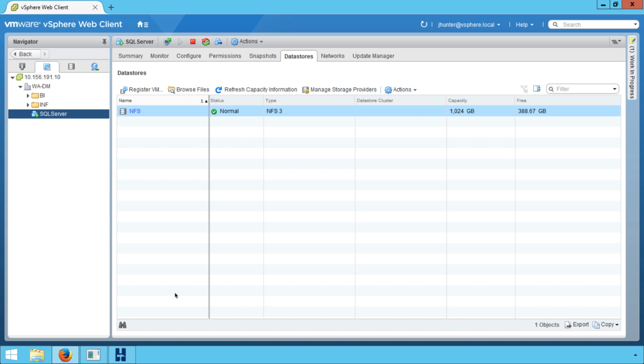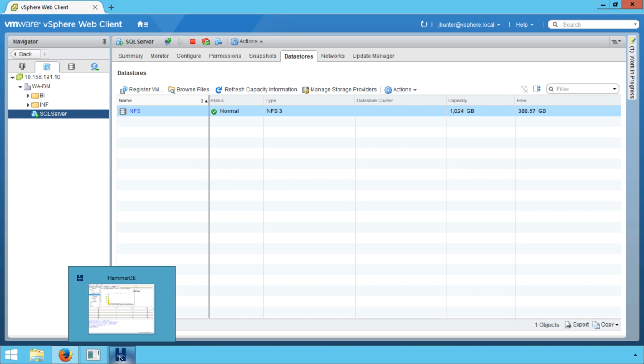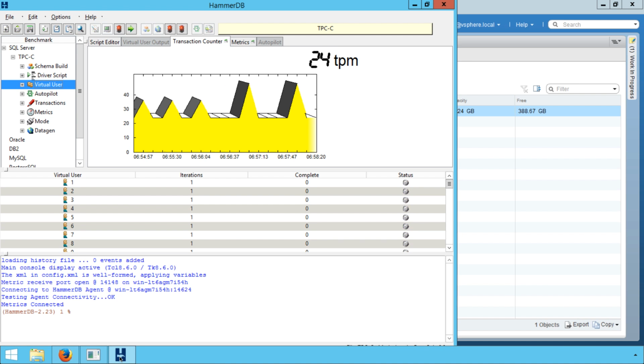Welcome to our demonstration of migrating a virtual machine running SQL Server from traditional storage to vSAN. This demonstration shows the ease of migrating a virtual machine and the performance benefit realized after relocating the SQL Server database to vSAN. Here we see the virtual machine running SQL Server and that it is currently located on an NFS data store. Let's begin by generating a 100-user workload on this database.